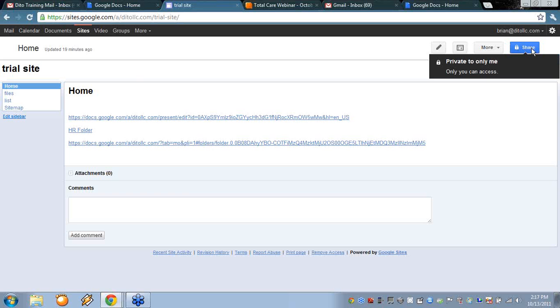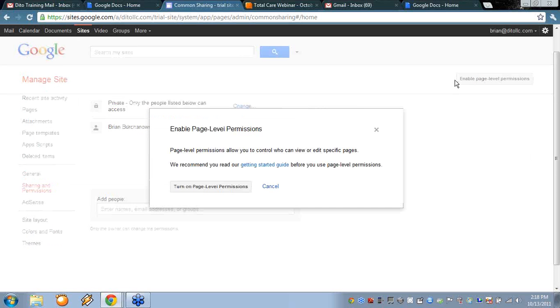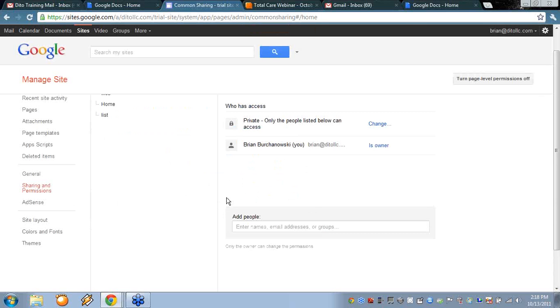In order to enable them, you would go to the share icon in the upper right hand corner, and it takes you to this manage site page. From this sharing and permissions page, there is now a link in the upper right hand corner that says enable page level permissions. If we click that, it's recommending we read the Getting Started guide, etc. We have to click Turn on Page Level Permissions to enable that.